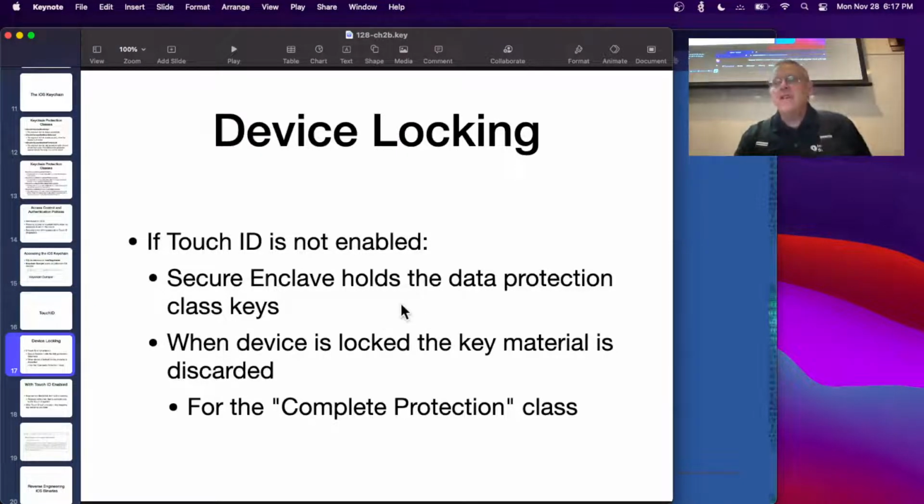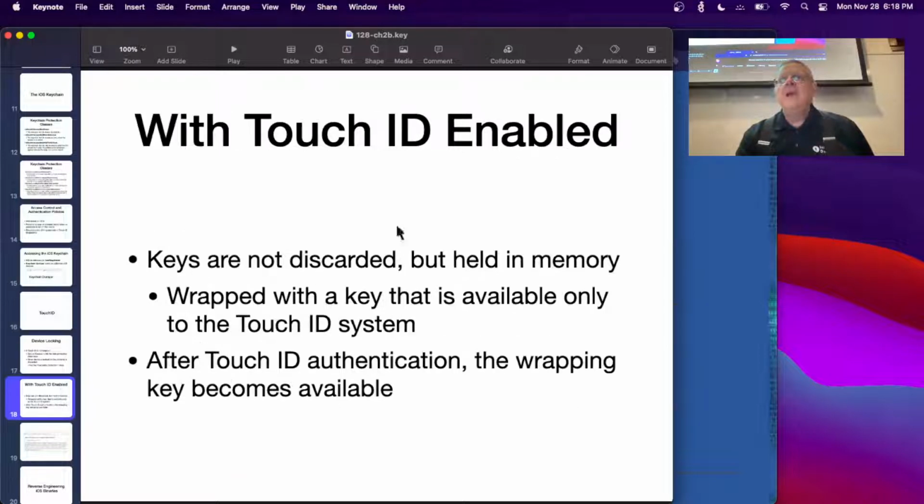Now, the way it works is the secure enclave has the keys, and when it's locked, the key material is discarded. But if you have Touch ID, then it holds the key in memory, but encrypts it with another key that it makes from the Touch ID.